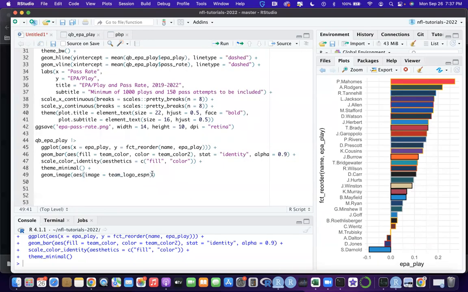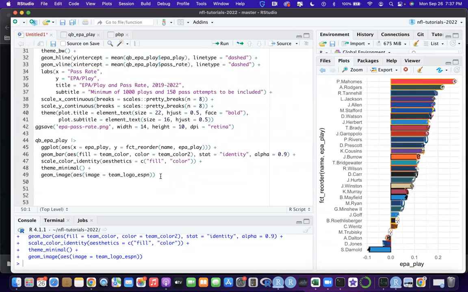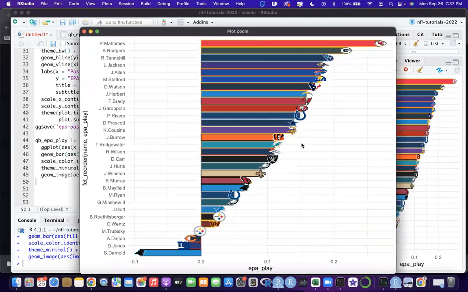So what we want to do is, if we run this, it'll take a little while to run, more than the other stuff we're doing, because it's putting logos there. This looks fine, but it would be cool if the logos weren't covering up the end of the bar and instead were a little bit out. So we can't just move it over in one direction, because there are some quarterbacks that have negative EPA per play.